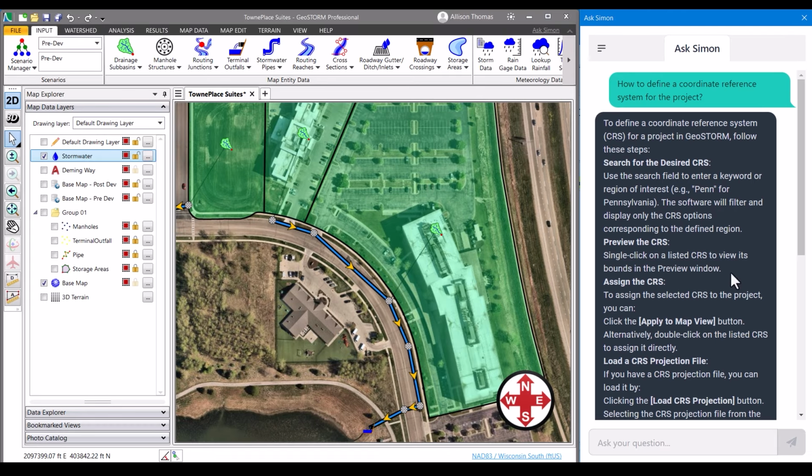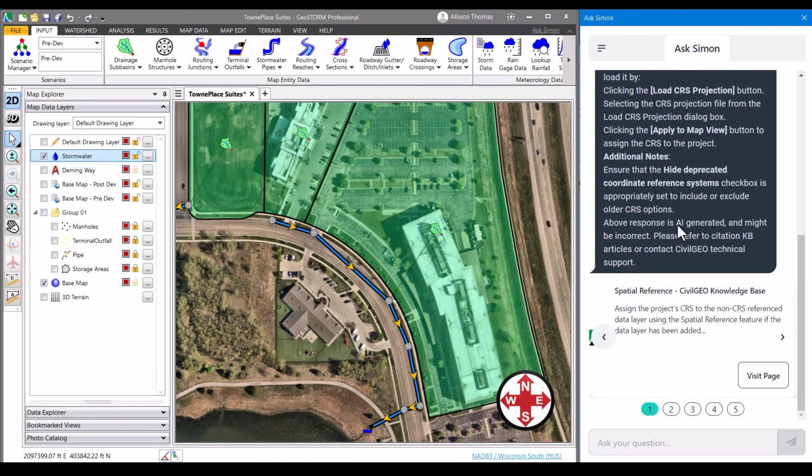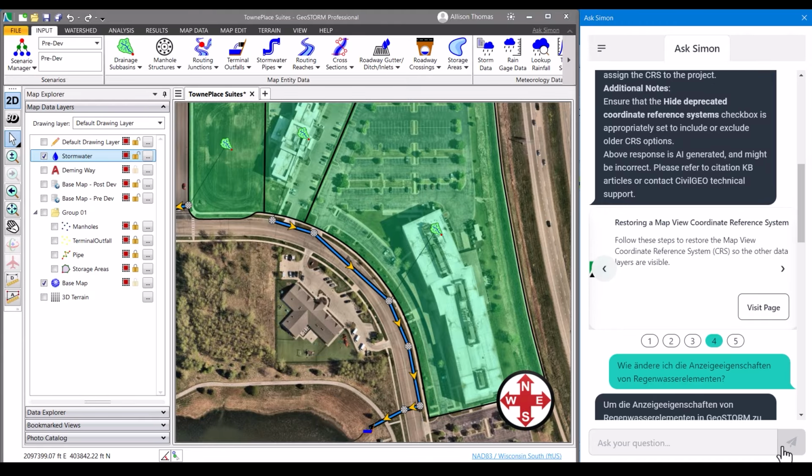It also offers 24/7 AI support, giving you round-the-clock assistance for basic modeling questions right inside the software. And with multi-language support, you can ask questions in the language you're most comfortable with. For example, if you want to know about stormwater element display properties in German, you can simply type your question in German, and it will display the results in German.